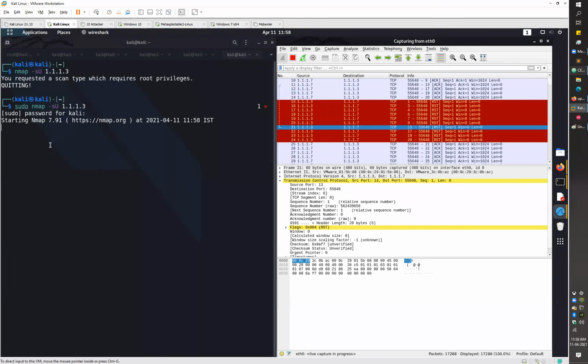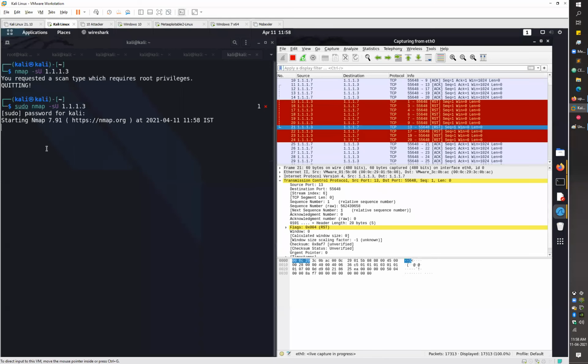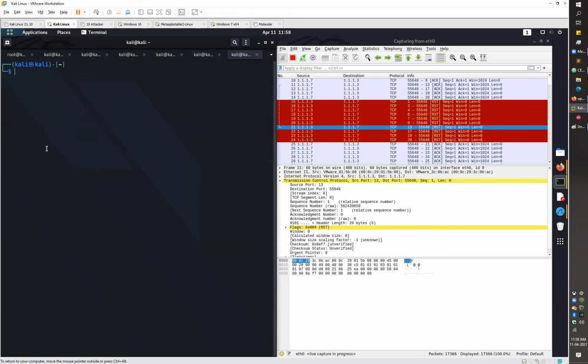Other than this, we have some hyphen T option. If you just want to perform a quick scan, or if you want to increase or decrease the time delay between the packets sent from my Kali Linux, for that we have this option. Let's go with nmap, hyphen capital T. We generally use it for the timing part, right? If you want to increase the delay, then you have to lower the number.